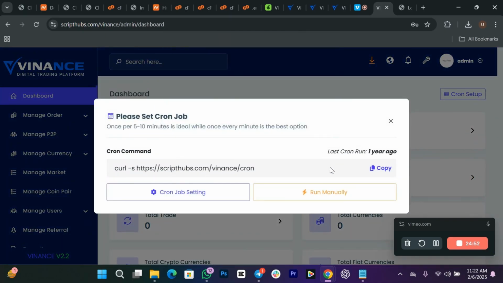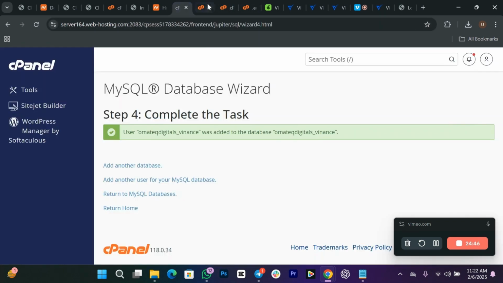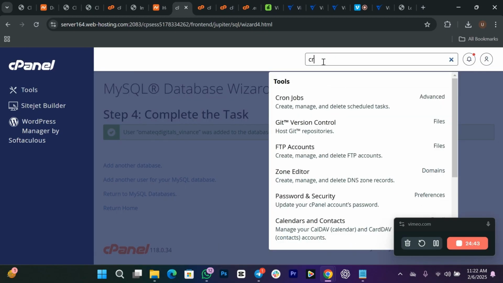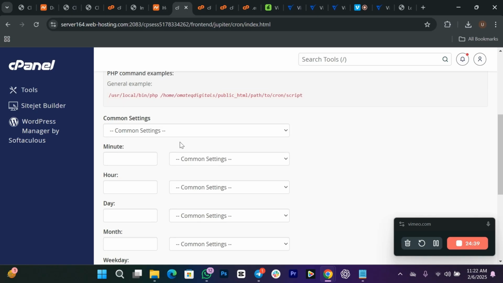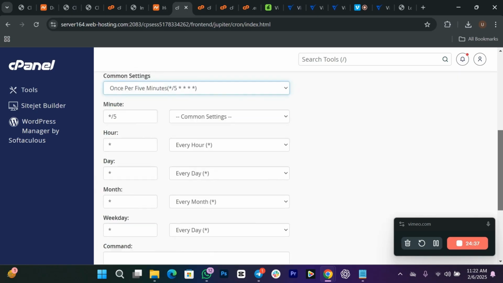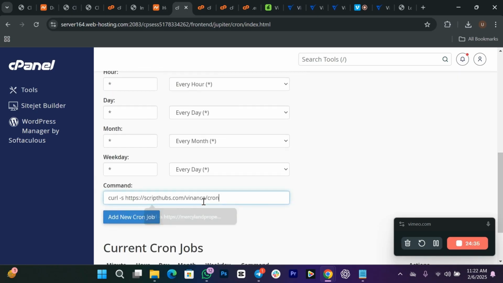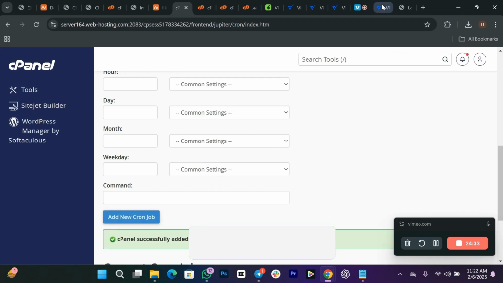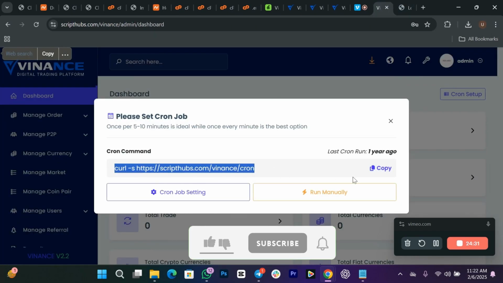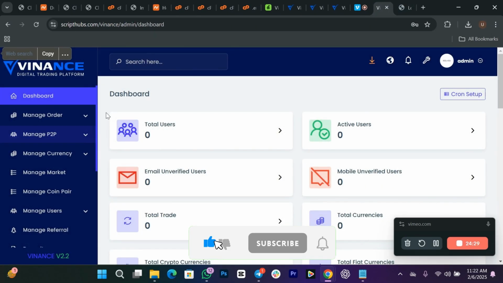Once you are here on the admin dashboard, it is very important you create your cron job. Just copy this link here, come to your cPanel, type cron, click on cron jobs here, then scroll down to command, click on PHP 5, scroll down to this command, drop the link here and click on add new cron job. So we are there, we've set our cron job. So you can just play around everywhere.